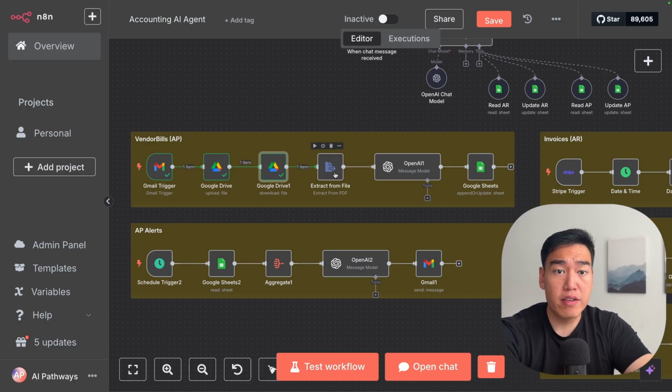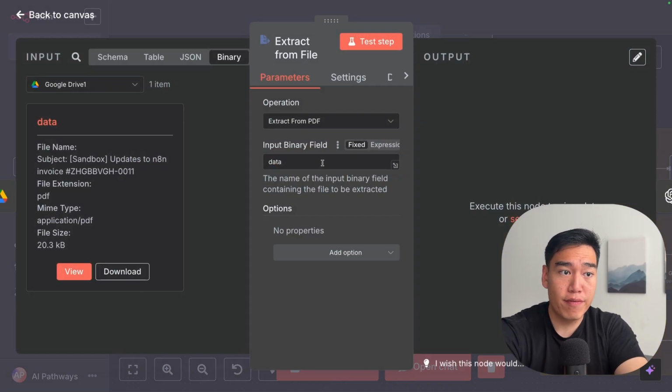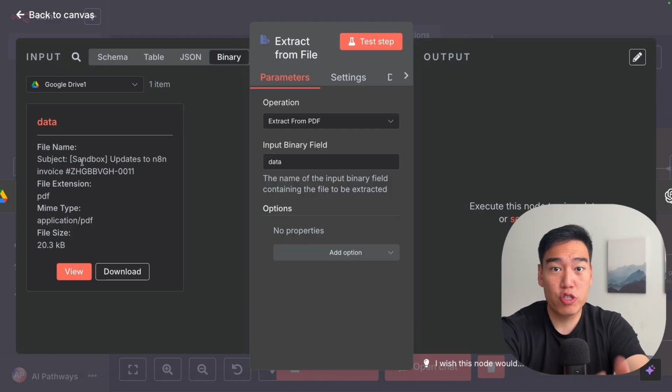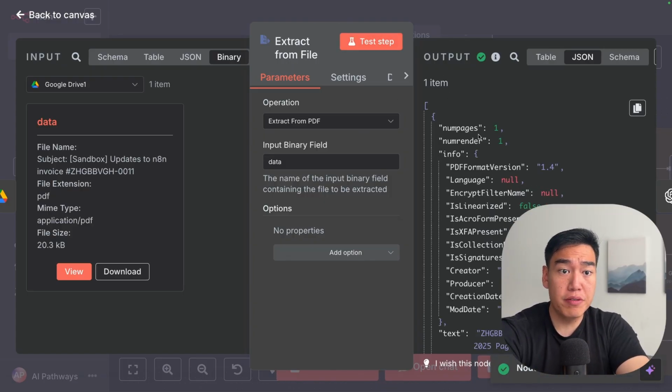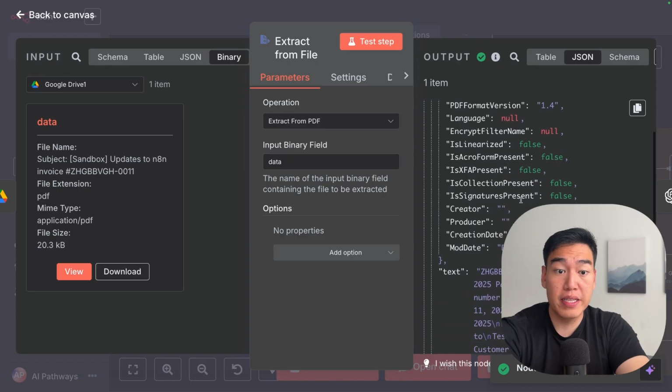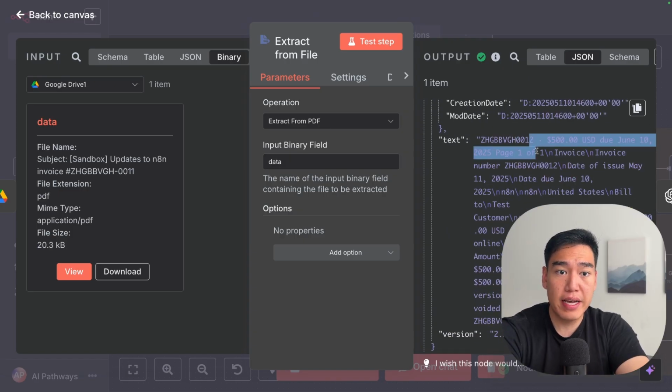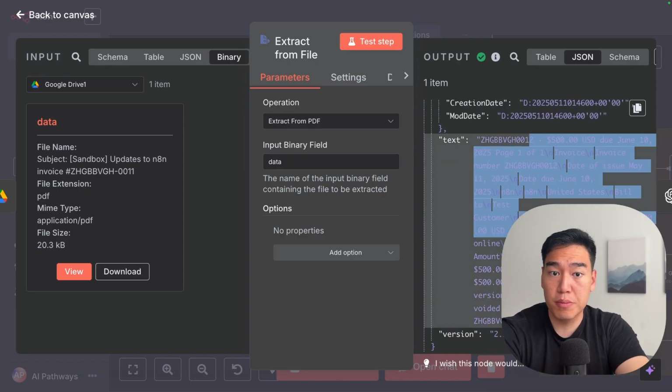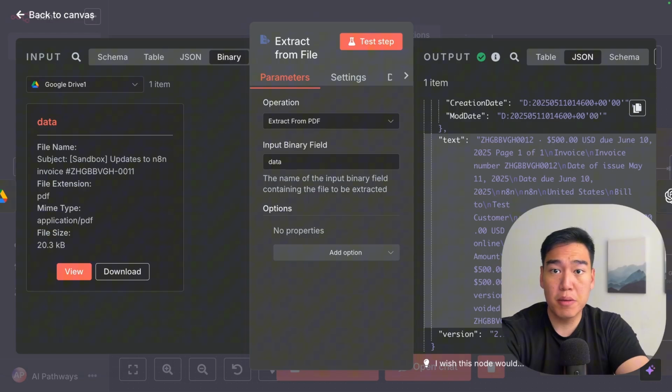Now our fourth step here is to extract all the information from the PDF. So this can work either for PDFs or images. However, if you want to do images, you should also add in an OCR request. But most invoices or vendor bills that you get typically are in a PDF format, so this node should work just fine. It's called extract from file, and all we want to do is take that data file we just downloaded and then extract all the text from it. So if you test the step here, it should now show in the output all of the text from that file. So inside the text here, we have the invoice, the date, the customer. This is all generated by us in the previous example.